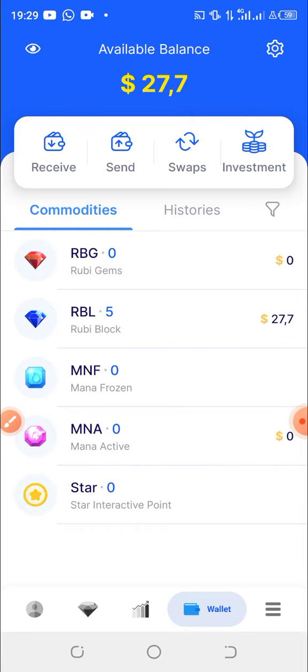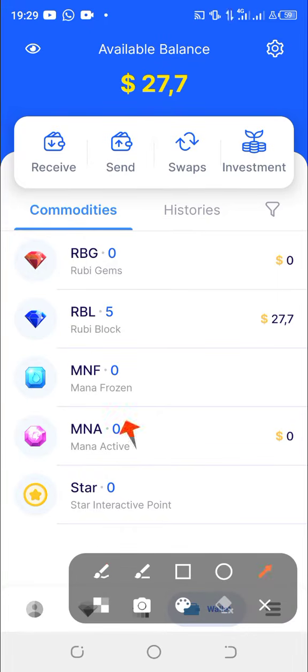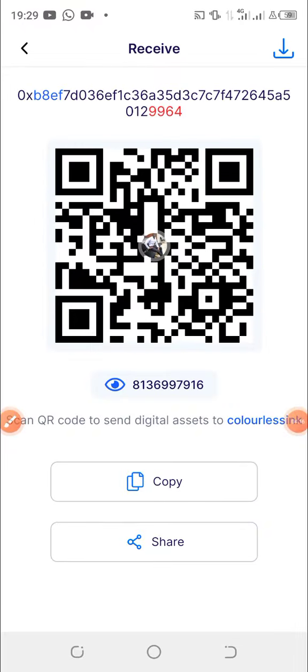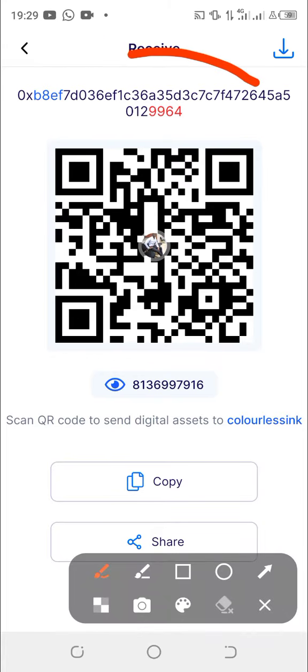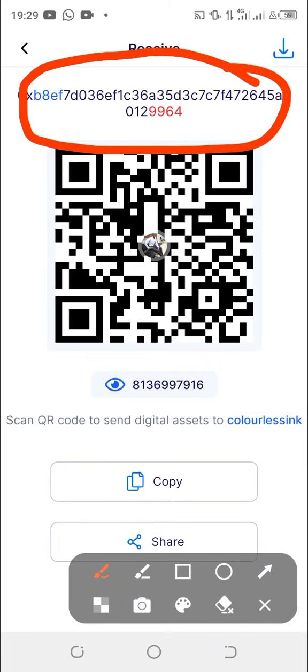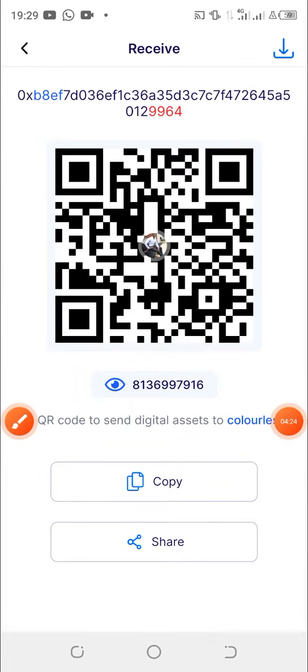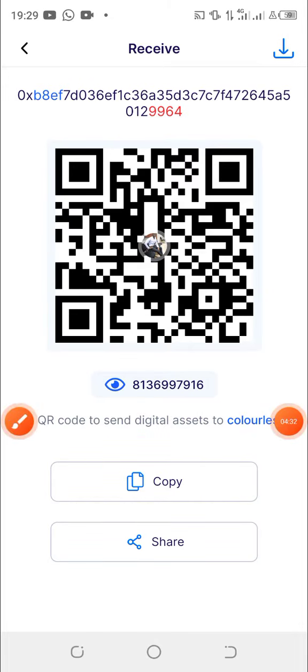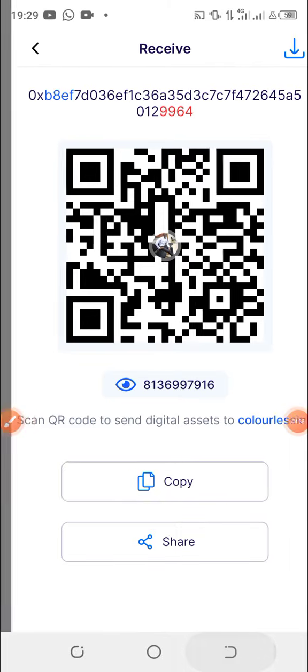So you must create your wallet address. For you to get Rubi sent to your wallet, once you have created your wallet here, you click on receive. Then you copy your wallet address. This is what you're going to send to people that want to send Rubi to you for your KYC. You click on this copy to copy your wallet address and send it to them.